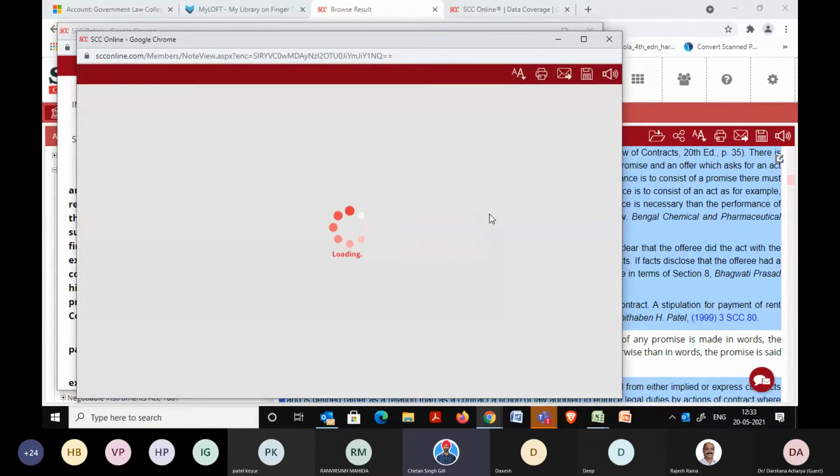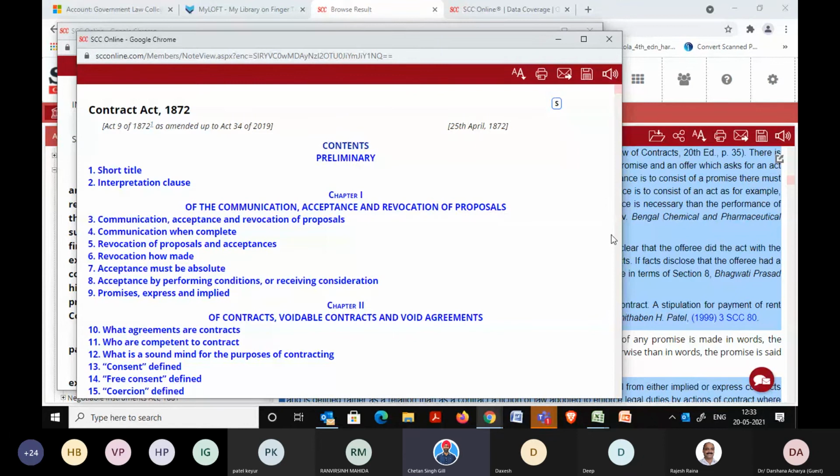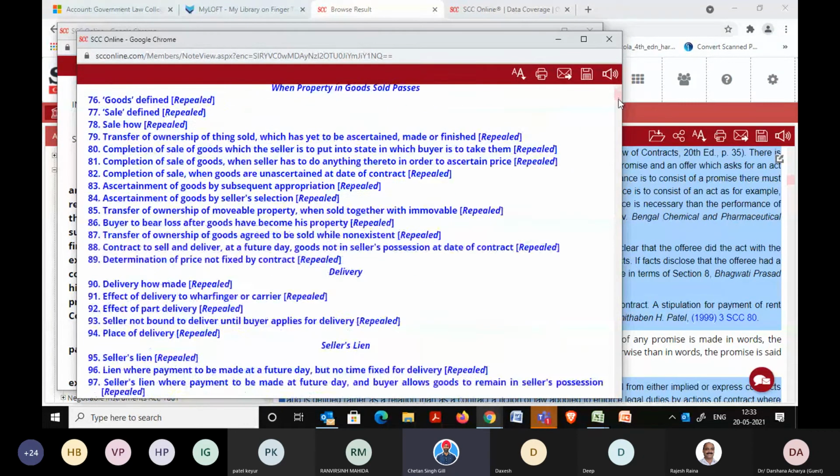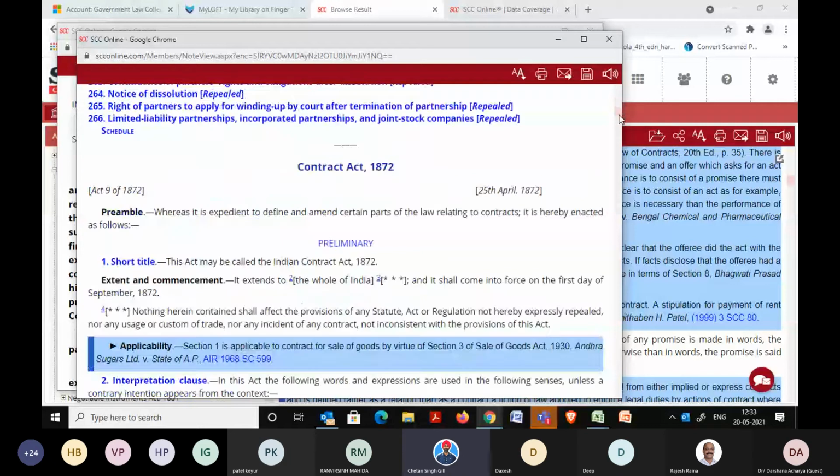So if I click on the Principal Act, what's going to happen is the entire Bare Act will open up. So this we are done for almost all the judgments. So you can, while you're reading the judgment, if you want to see what was discussed in the Bare Act, you can click over here. It will open up in a different window.